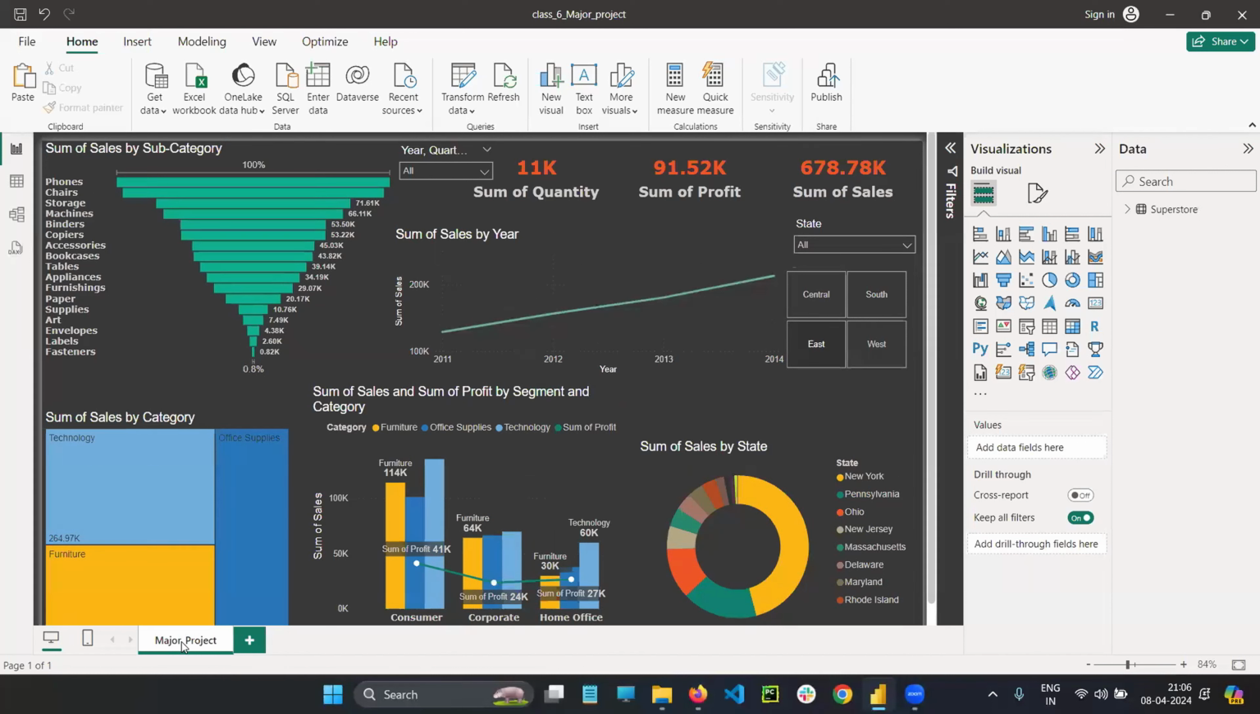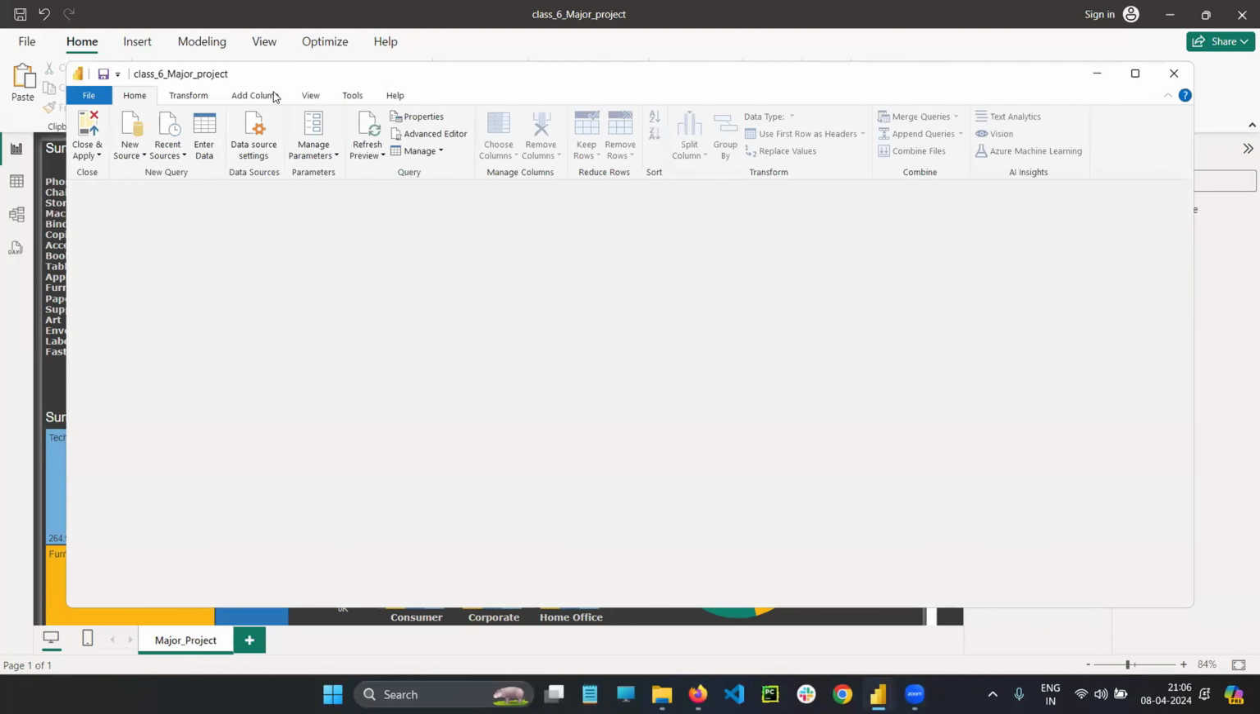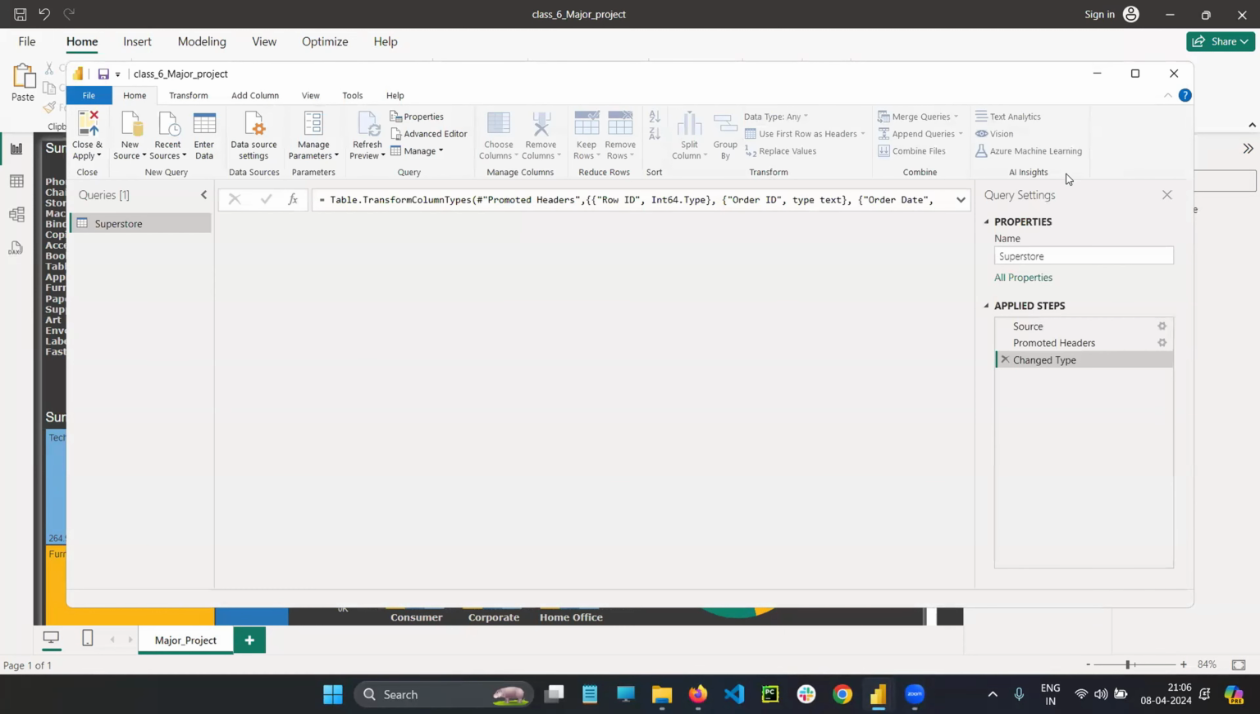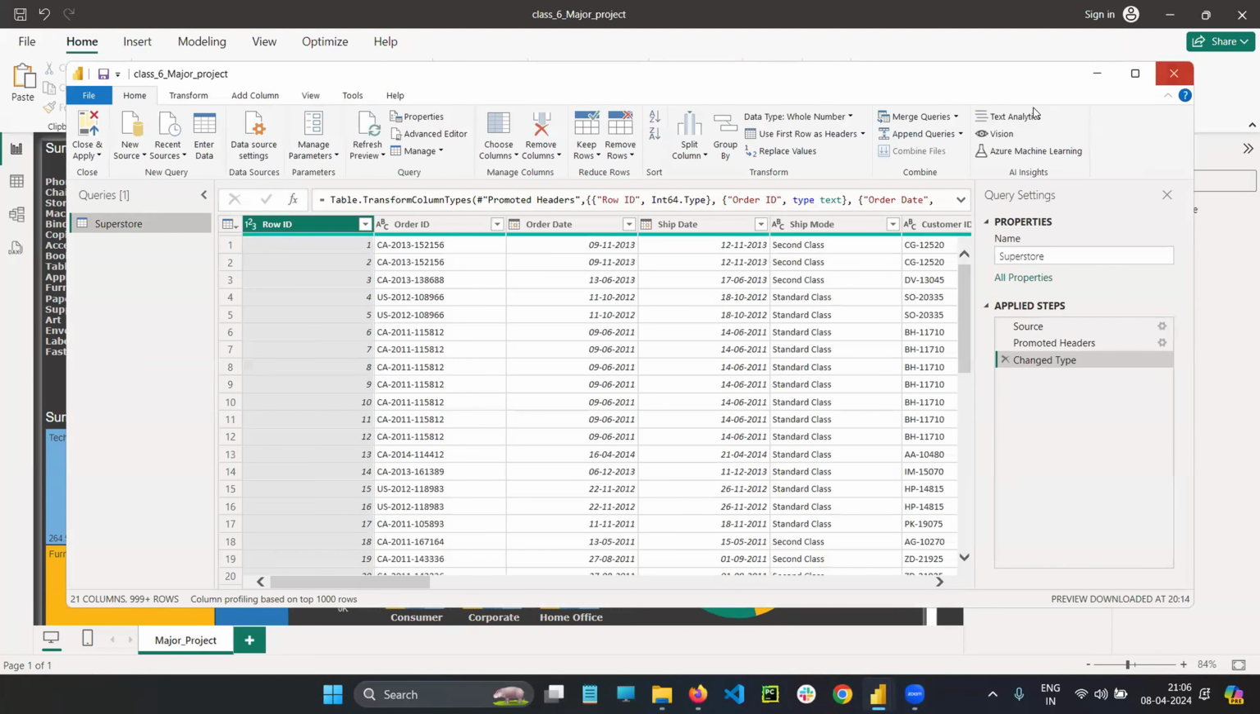Okay, guys, I will upload this in the drive. Please check it there and do practice. And tomorrow there will be no session due to the festival. So the next session will be on Wednesday. On Wednesday we will start Power Query, transform data, how to clean the data using Power Query. We'll see.